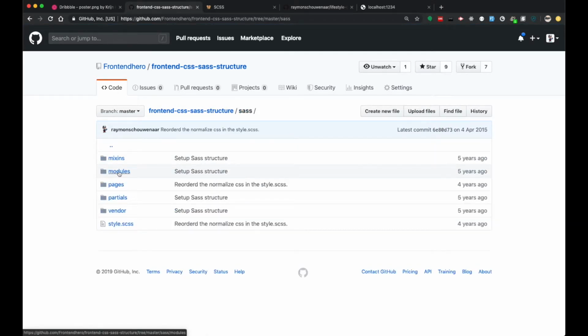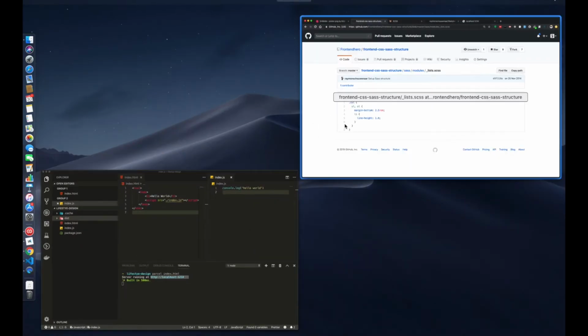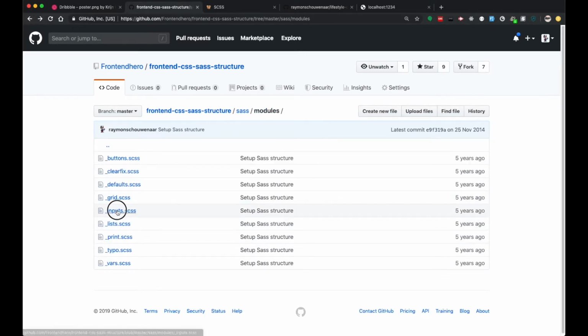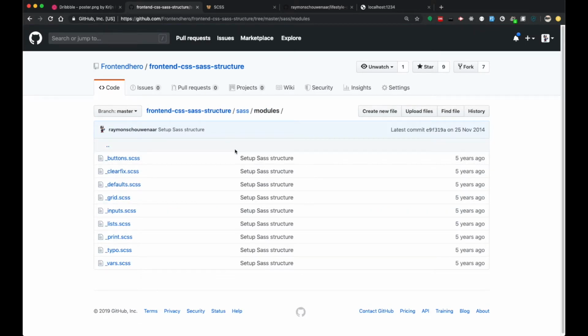So we also have the modules, and modules are basically small pieces of styling for just a button or a default styling for some elements, or default styling for your list. Oh, that's the wrong one. Or the input field styling. Well, this is empty, but this is gonna help structure your CSS.